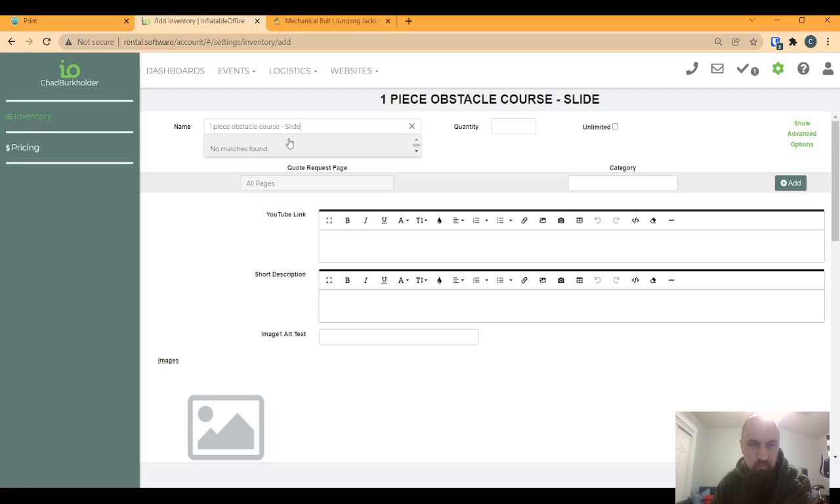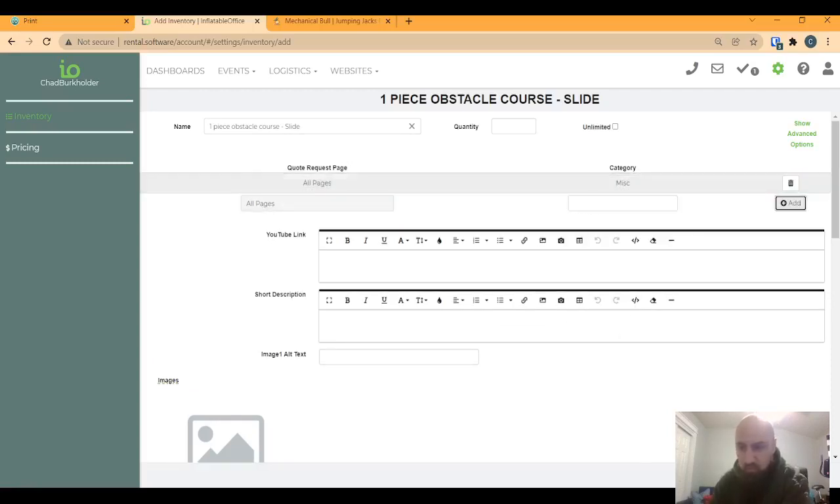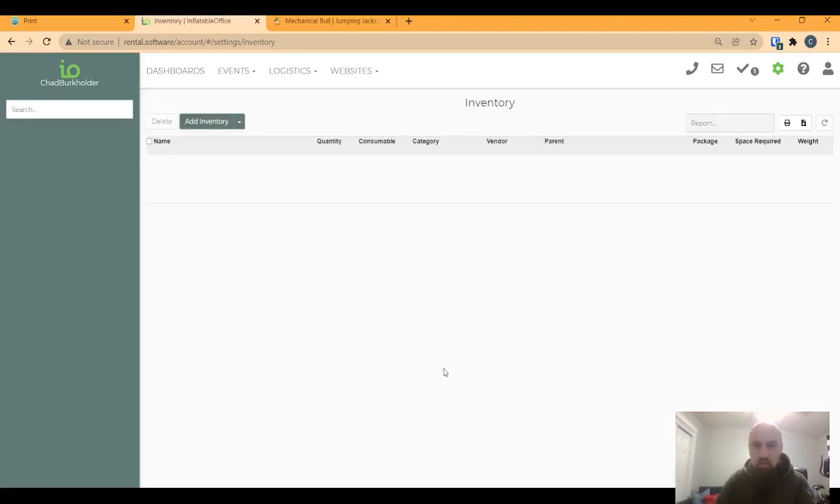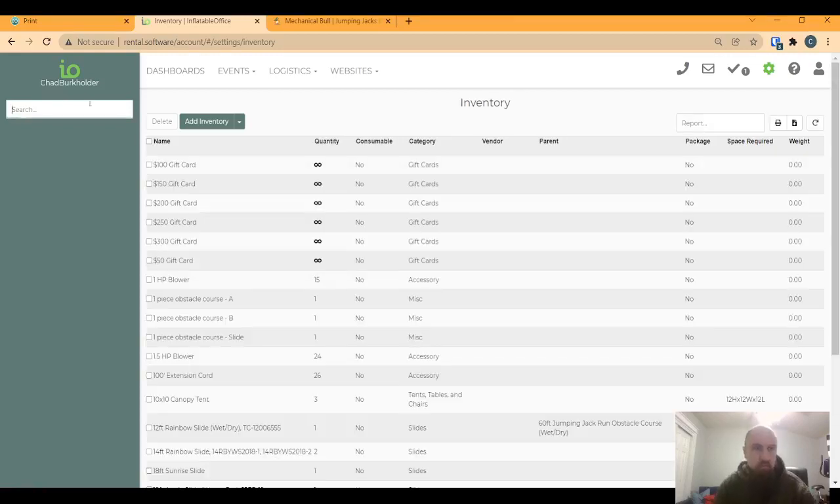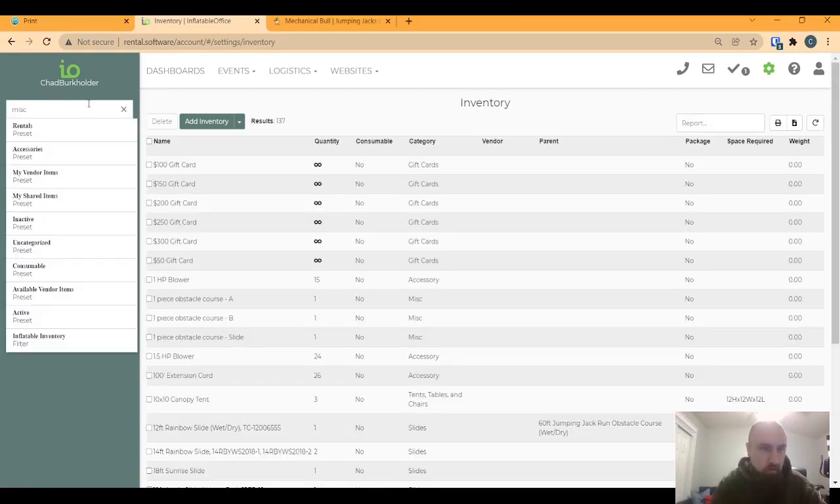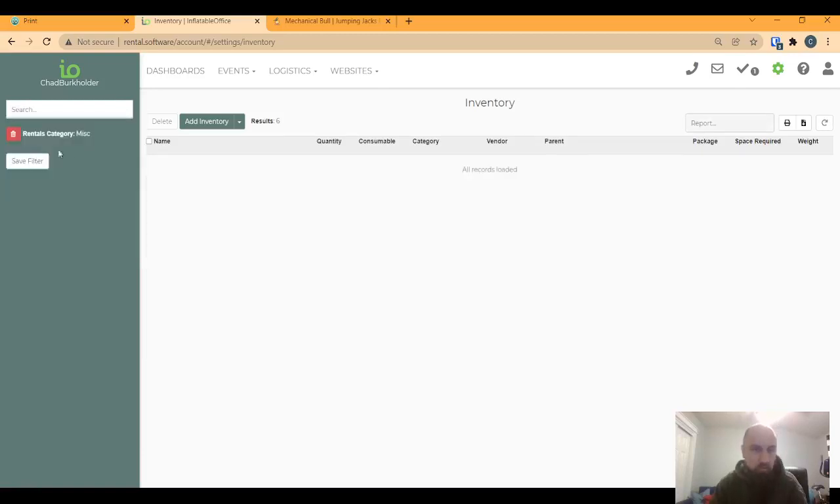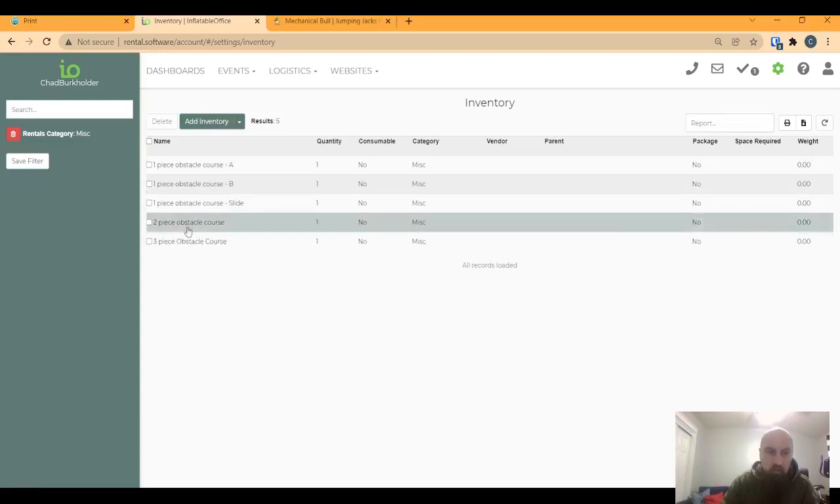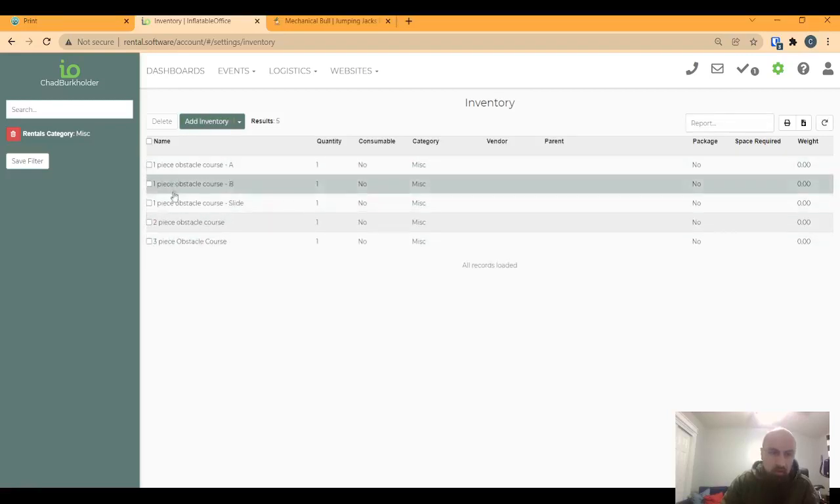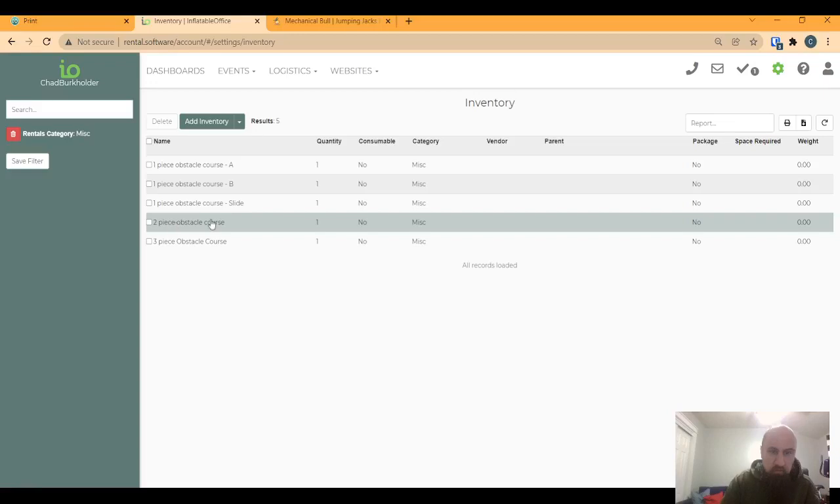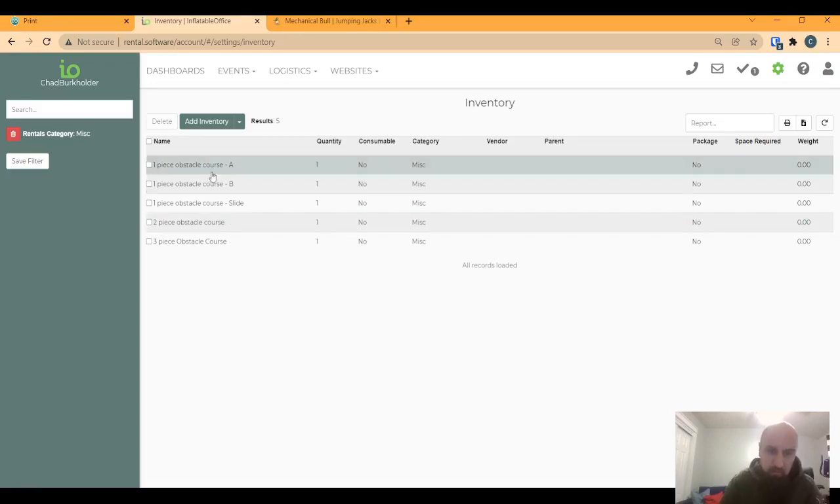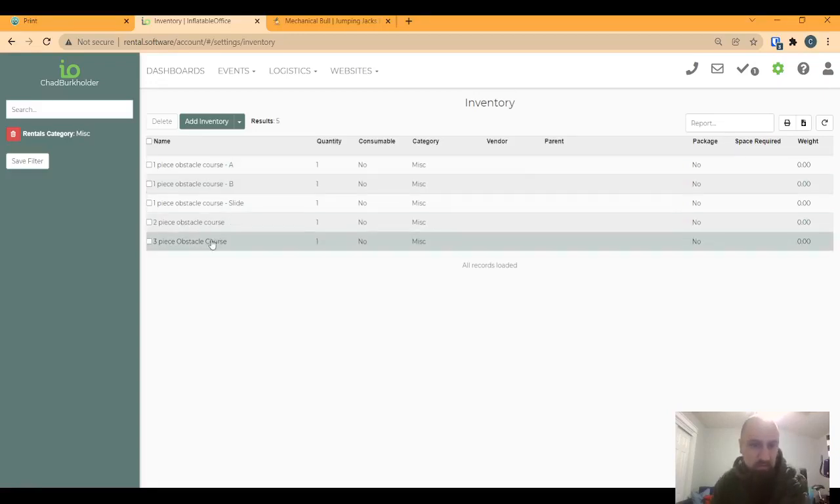Title that differently so I know what I'm doing with it, because I have one that's a slide. I'm sure most people do. All right, so let's make sure we got all the options in there. I can type in over here and choose the rental category. That's where I put it all. And now I have my 3-piece and my 2-piece, and you could do 2-piece A and 2-piece B, whatever you want to do. It doesn't really matter. It all ends up being the same.